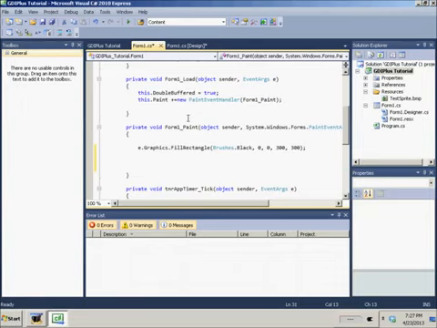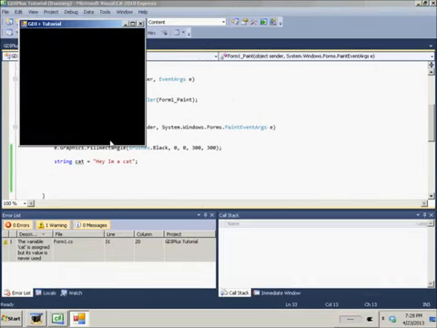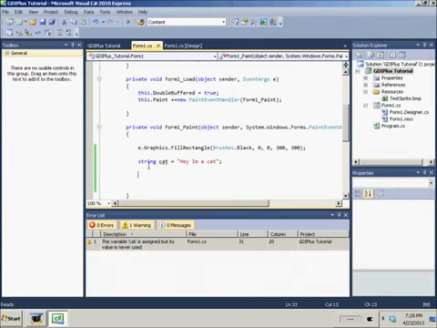So instead of dragging a label onto the form, sorry for the slip up, we can just do some text really simply. So let's just call string cat equals "hey, I'm a cat." Pretty simple. We just make a string. And now we need to draw it to our screen. So right now when we run our program, we've got that fill rectangle in the background making it black, but we want to draw "hey, I'm a cat" from our string cat to the screen.